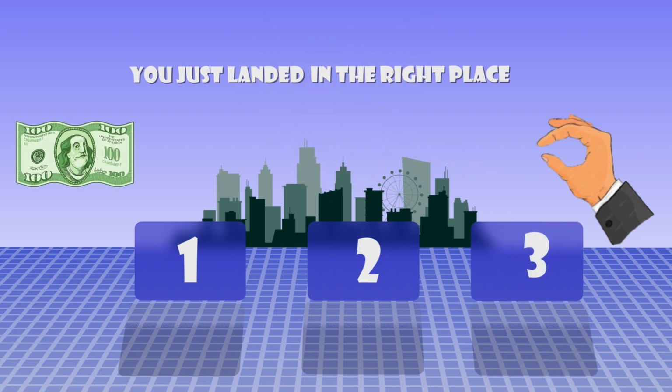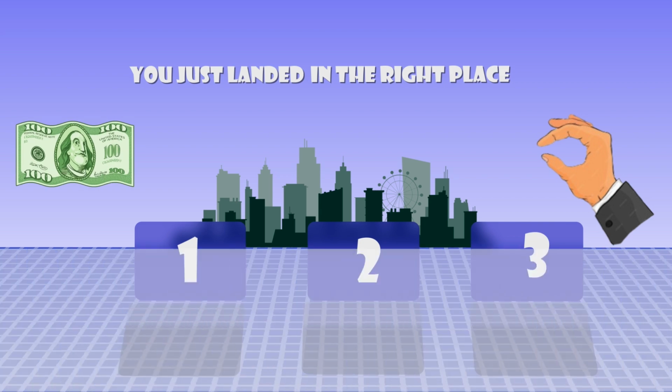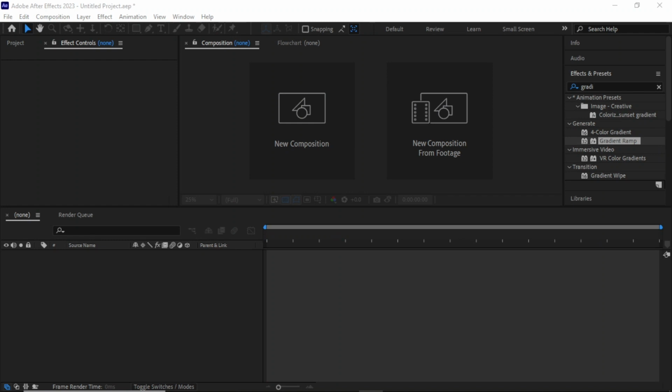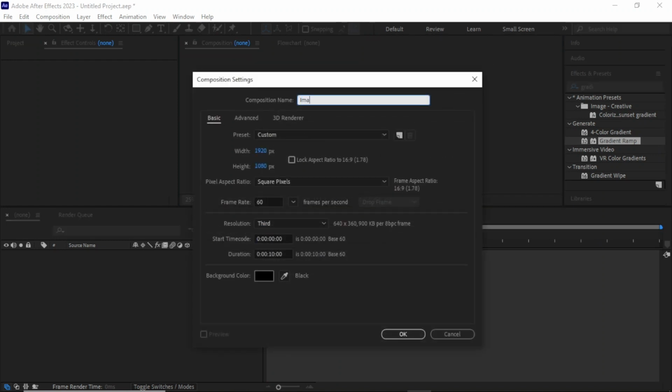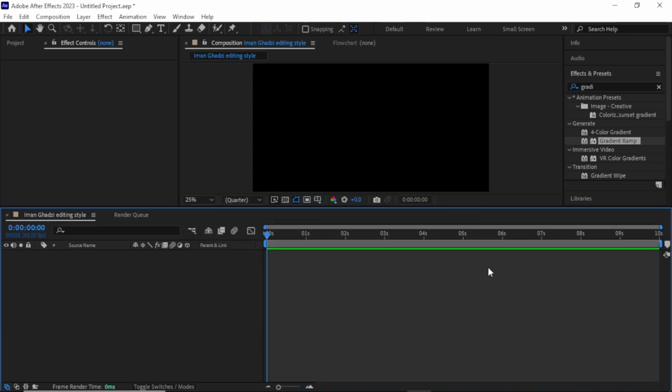The first thing we're going to do is to create this tiled floor you see here, which can be achieved by creating a grid background in After Effects. So let's open After Effects and click here to create a new composition. Let's name it Iman Ghadzi Editing Style. No need to change any other thing here. Click OK, and there you have your new composition ready.